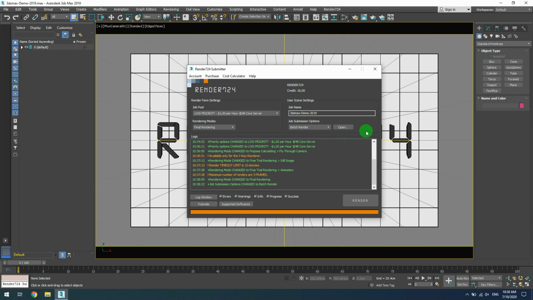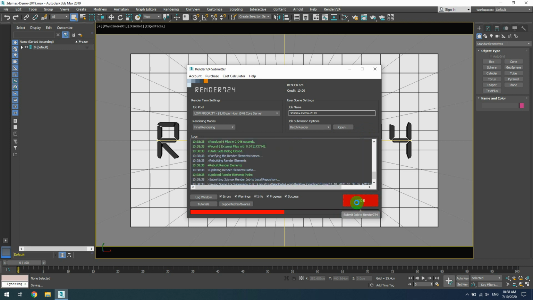We have learned all the features of Render 724 submitter. Now we can click the Render button. After clicking the Render button, scene analysis starts. Approximately 50 scene errors are checked, and mandatory settings are corrected automatically. For correction of user settings, warning windows are opened and troubleshooting options are provided.